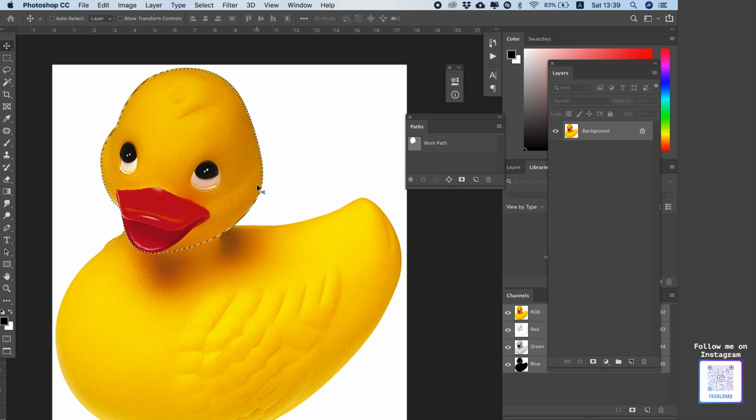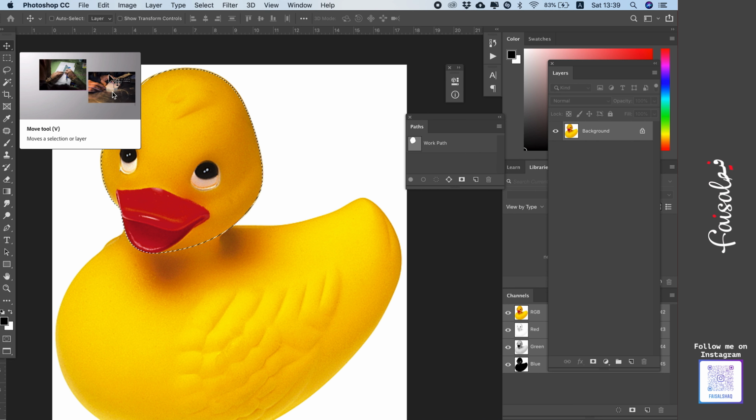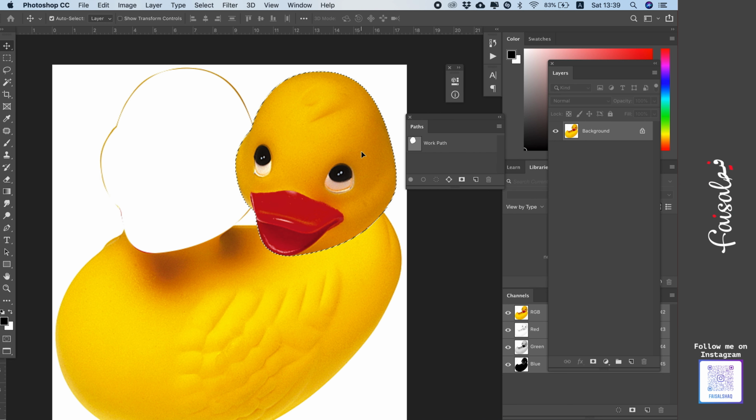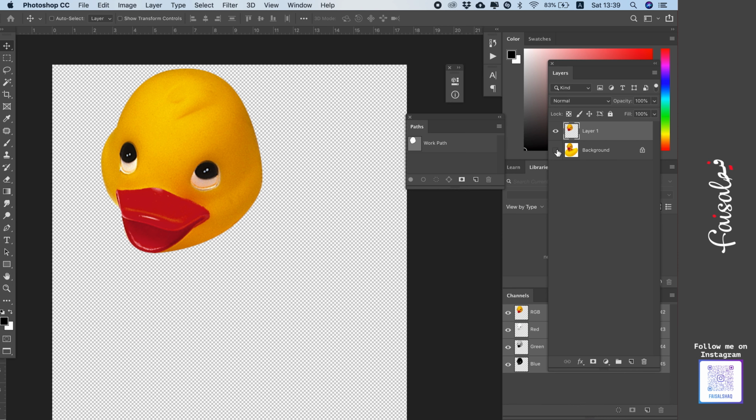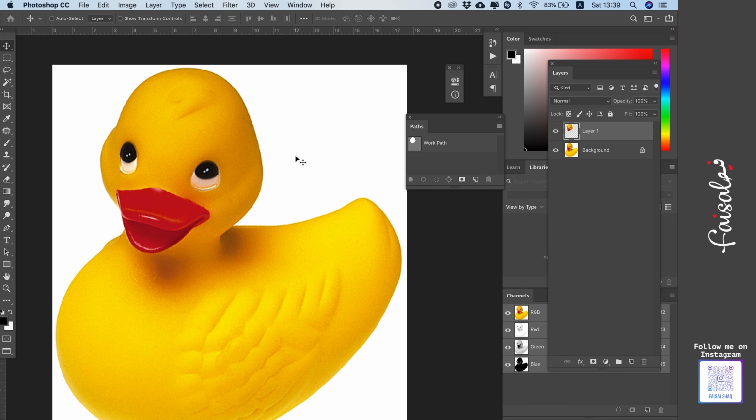Alright, now I have a selection. Now you can go to the Move tool and drag it like this, or press Ctrl or Command plus J, and you'll get a new layer by itself. The duck's head is now on its own layer. That was the explanation of how to turn a path into a selection after drawing it, and the most important thing is converting it to a selection.